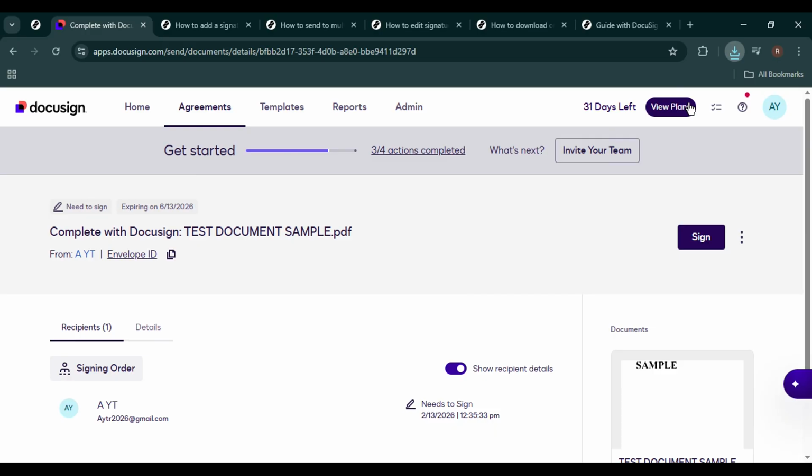This certificate is important because it contains the audit trail, including IP addresses, timestamps, and signature verification details. Once the file finishes downloading, you can open it from your computer and store it wherever you need, whether that's a local folder, a cloud storage system, or forwarding it to a client. And that's it. That's how you download a completed DocuSign document quickly and easily.